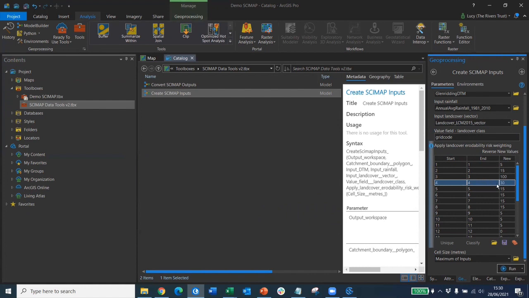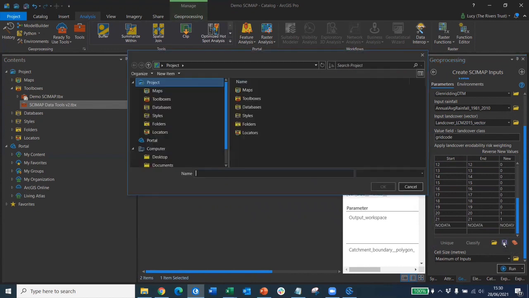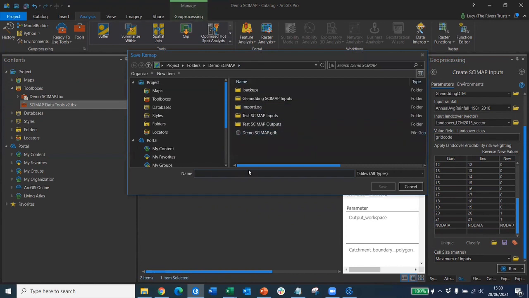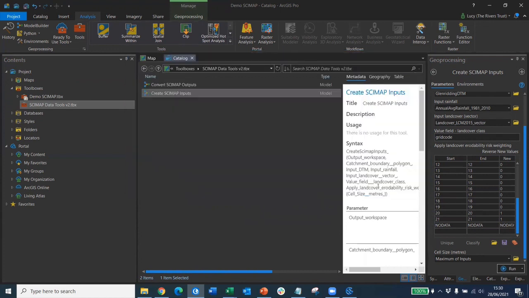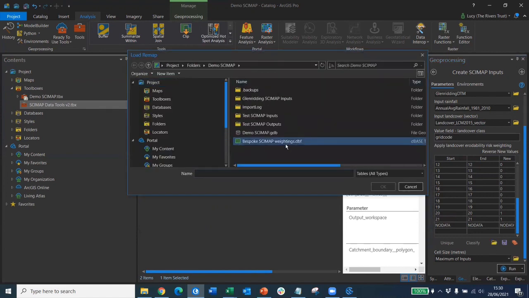Number 4 I know is improved pasture, and I might think actually that is a lot higher. So I'm going to make that up to 75. If you do change the risk weightings and you want to save it so you can use the same again in another catchment, if you just click on the little save button here, it will ask you to save your remap table. So you can just save it there, and then if you'd opened this again and you wanted to get hold of that new table, you can just click on open there and find your table and load it in there.